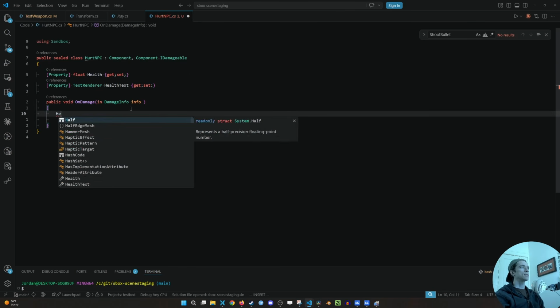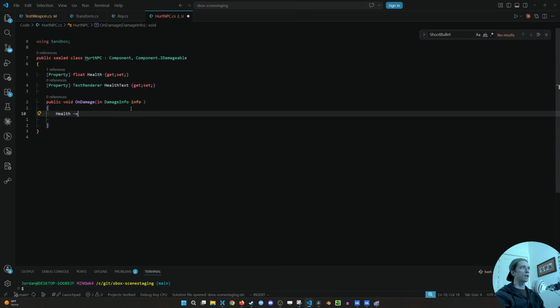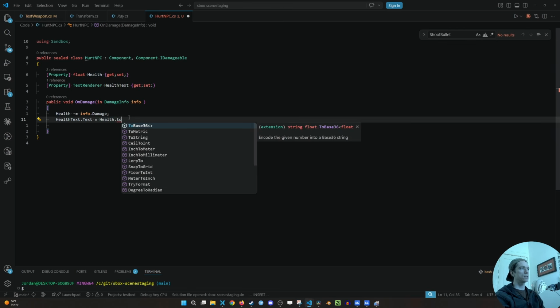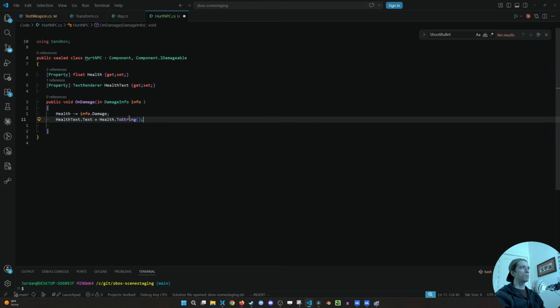So let's take the health and subtract from it. Minus equals means subtract from the current value and assign the result back to health. And then we're going to do info.damage, and then we want to display this. So let's do health text equals health, and this is currently a decimal, it's a float, and so we need to turn it into a string, which is a series of characters that can be displayed as text. And so we're going to say ToString, open and close parentheses.